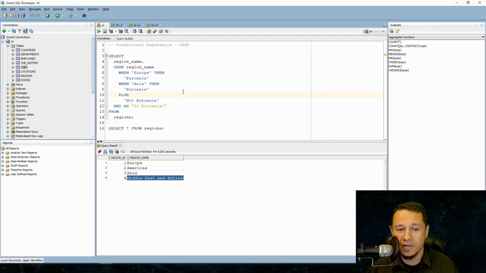statement. So when we execute this, we can see that for region name Europe, it's gonna output it is really Euro-Asia because the region name has been compared with the Europe, and this is true, and it's gonna print out Euro-Asia. For the Americas, region name, it is not equal to any of the when statements, so it's gonna print out the default one, which is the not Euro-Asia. Very simple.